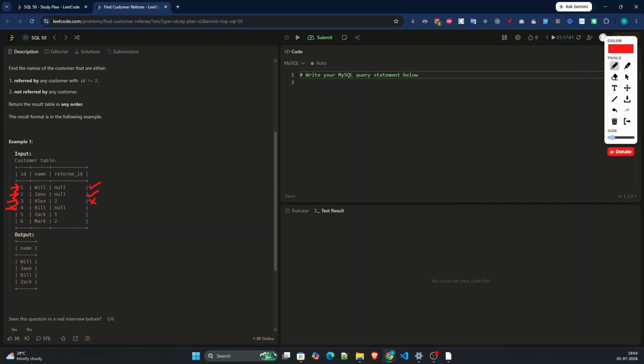Coming to record number 4, he was referred by no one, so he should be taken into the final output. Coming to record number 5, Zach was referred by 1, so he can be in the final output. And coming to the last, Mark was referred by 2, so we have to drop him. So overall, Will is in the output, Jane will be in the output, Bill will be in the output, and Zach. This is the final output that we need.